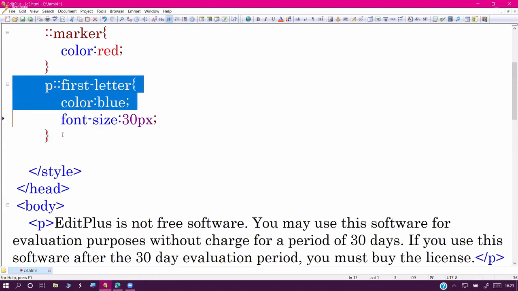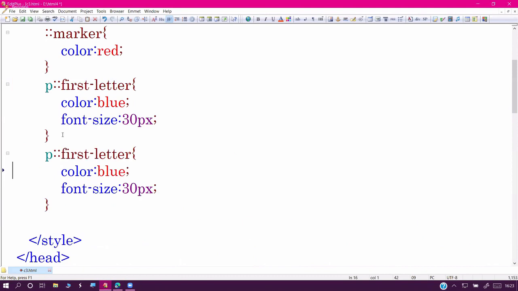Similarly, we have first line also. The first letter, same way the first line is also available. So what does it mean, sir? First line, the complete line. Generally, a paragraph contains multiple lines. In that, the first line I want to display differently. Only the first line.